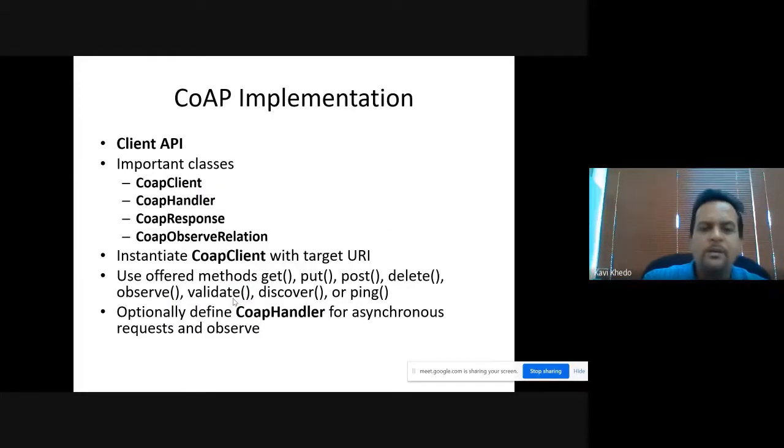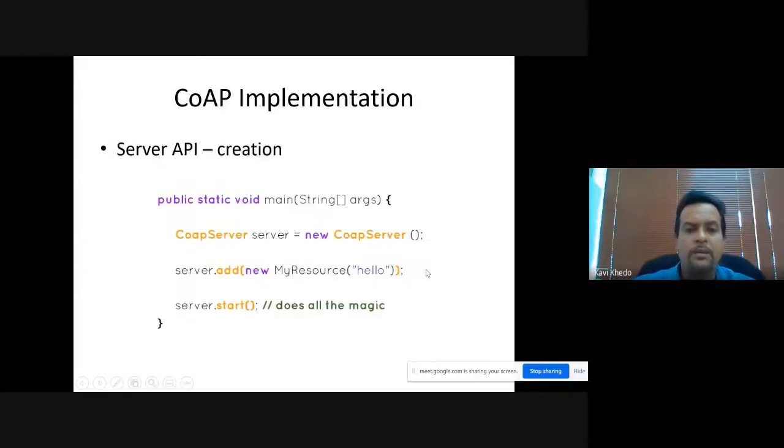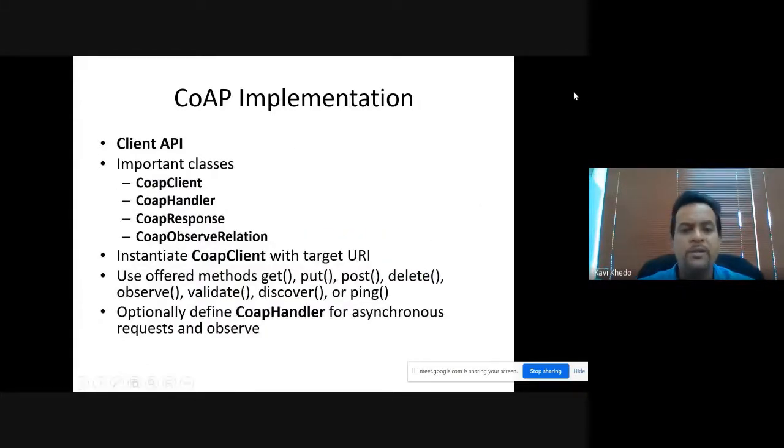Now on the client side, you want to access a particular resource, and recall we use a URI. On the client side, these are the important libraries. Again, we are discussing Californium, which is available in Eclipse. The classes are CoapClient, CoapHandler, CoapResponse, and CoapObserveRelation. Just like previously we had CoapServer, here we have CoapClient, so we need to instantiate our CoapClient. Use the offered methods, which are already available: get, post, put, delete, observe.